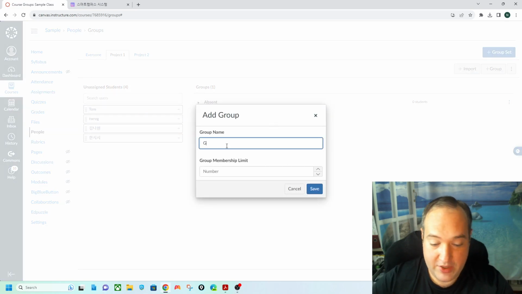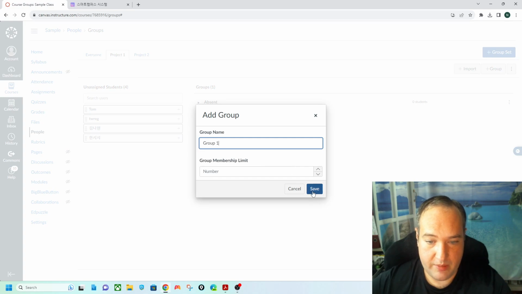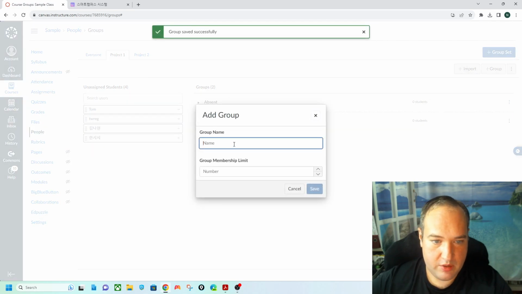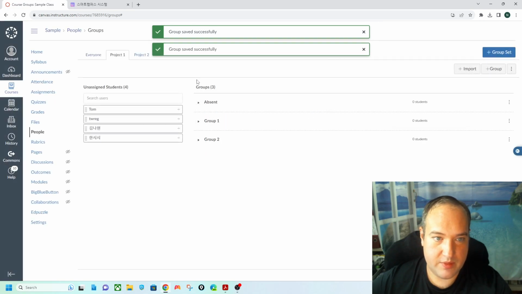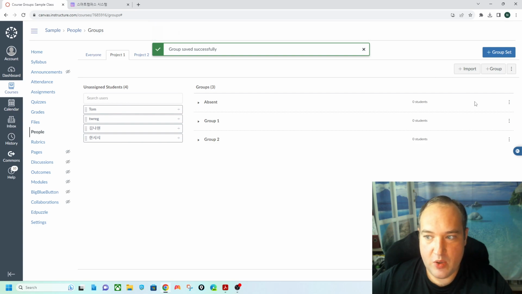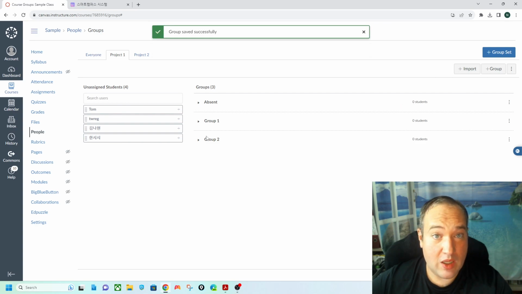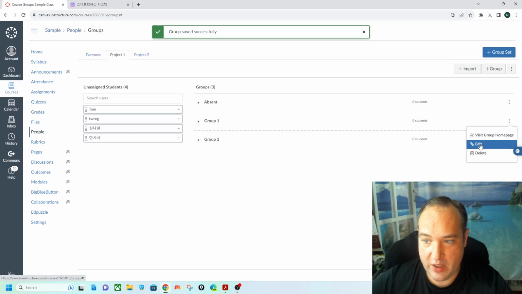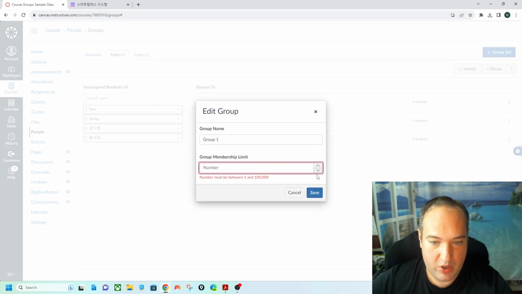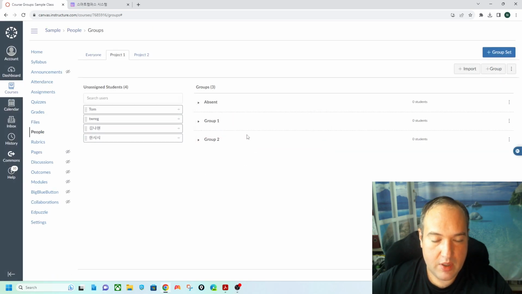So I just call them group 1, group 2, group 3. Group 1, group 2. I have 4 students here, so group 1 and 2 is enough. Now, we've got no limit on the group. You can go over here and edit and put a group member limit if you choose. Right now I've got no limits on the group. But I want to limit the groups with the absences, and I'll show you what I mean.